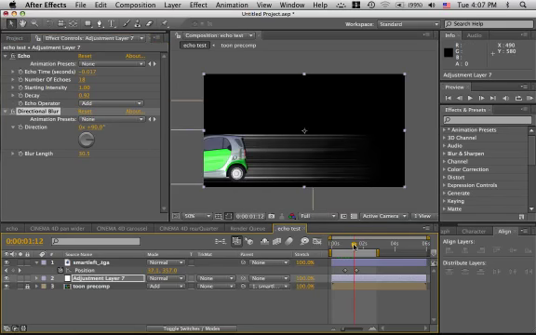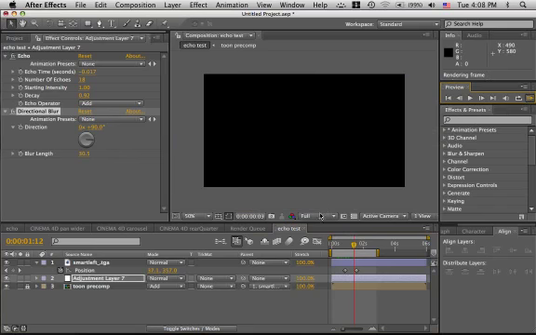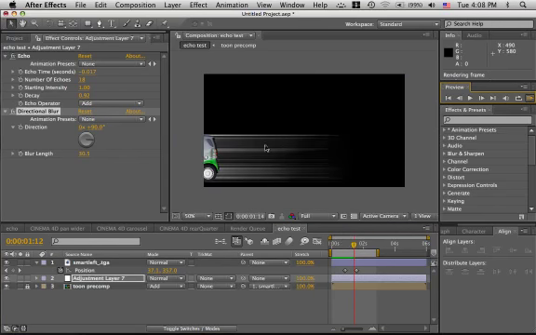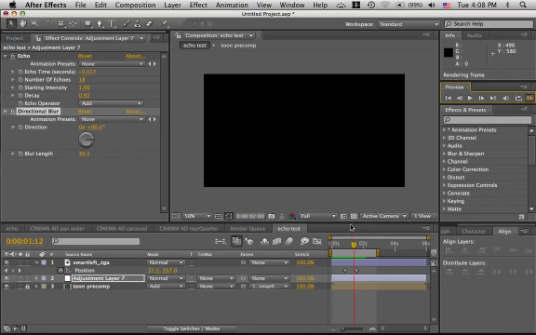Streaks applied, the directional blur is applied after the echo effect, and we get streaks. See how that looks with a RAM preview? Because the echo is rendering all these extra frames, it does take a little bit longer than you might expect in order to get something done.